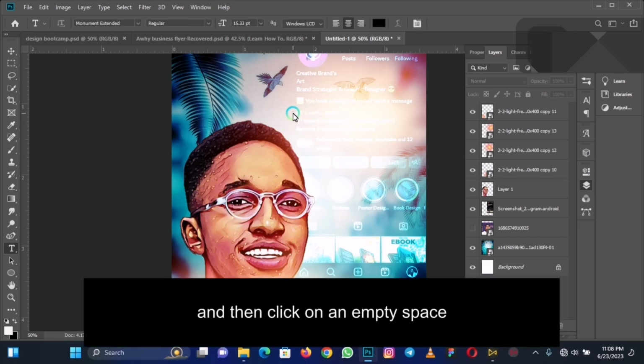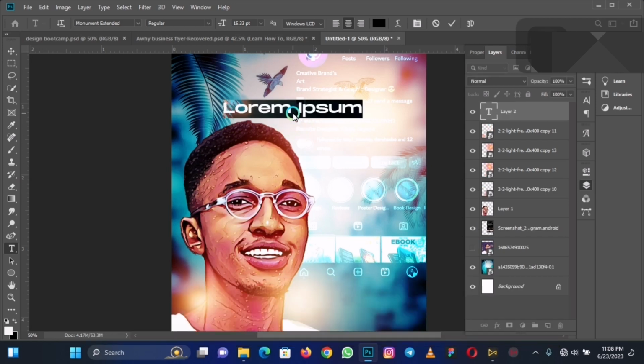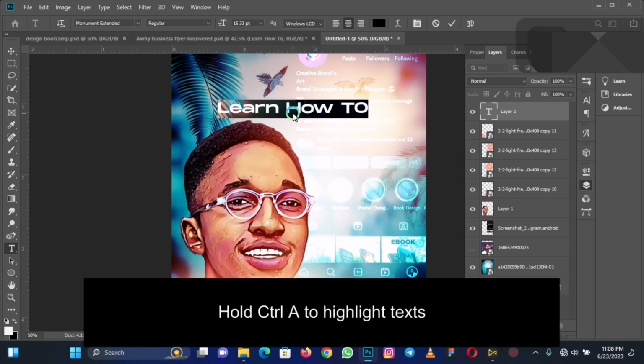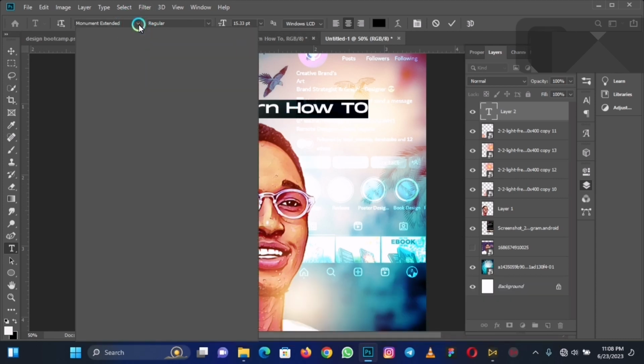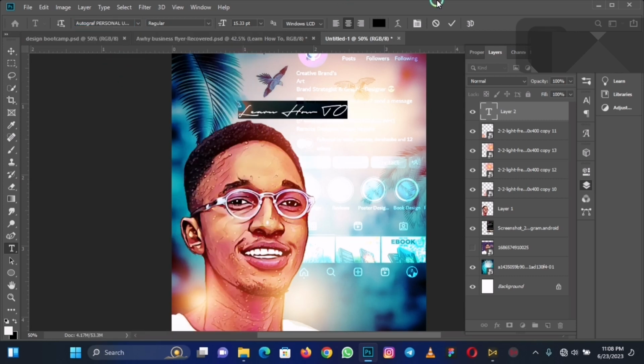After clicking on the text tool, just click on any place on the artboard, and then what we are going to be inputting is "learn how to." So Control A to highlight, and let's change the font type to Autograph. So we successfully changed it to Autograph. Very sweet, right?